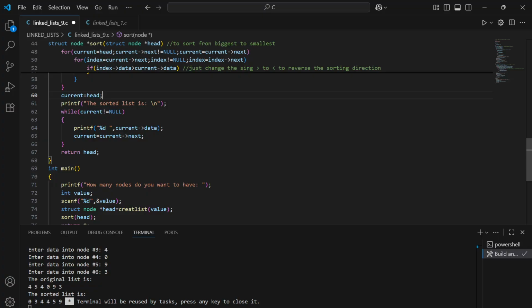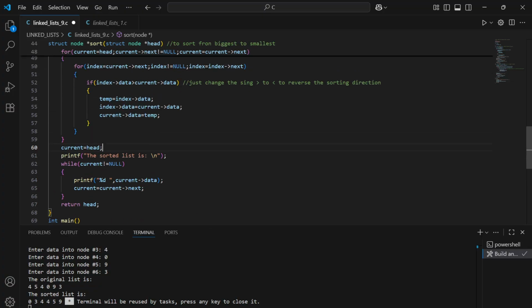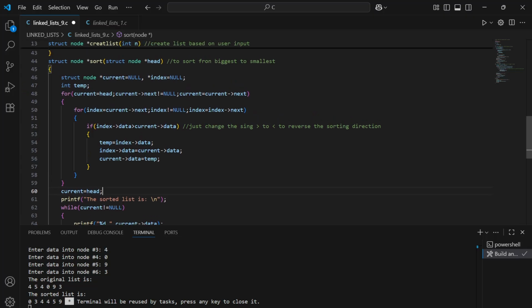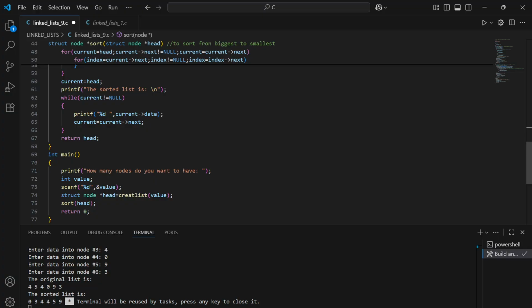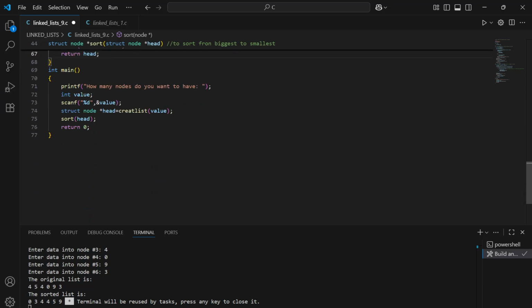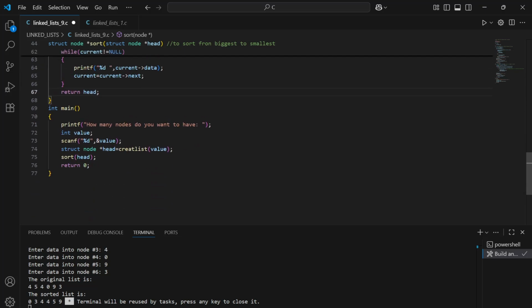Why do we have to do that? Because current is here at null. Okay, here it stopped. Current next equals null. It stopped at the very last time where current was not null. Okay, and I did the print, and of course I returned head because I would have to use it in here. Integer main, printf, how many nodes do you want to have, integer value, and so on.